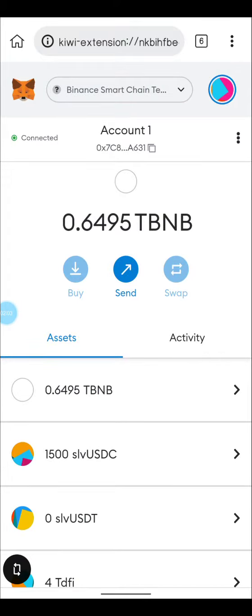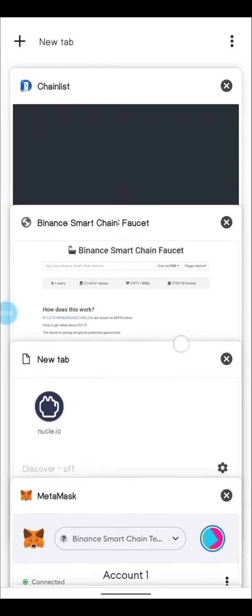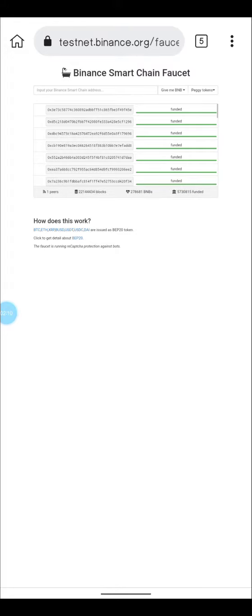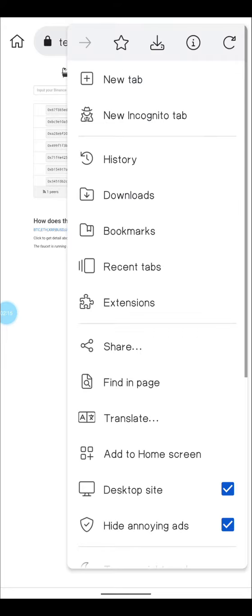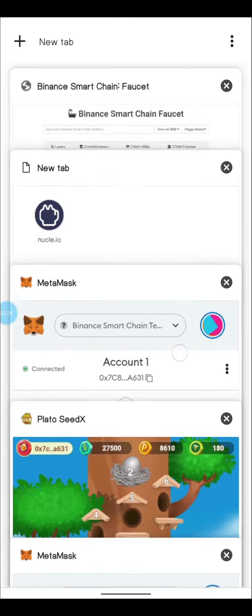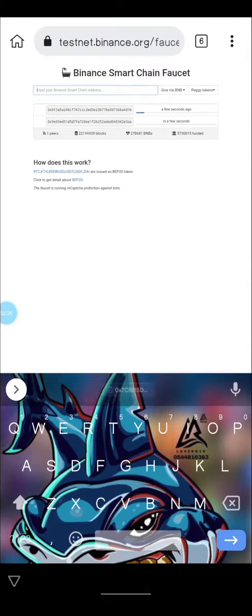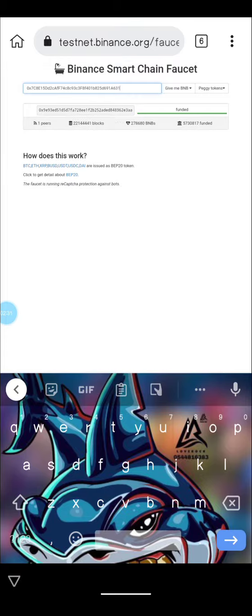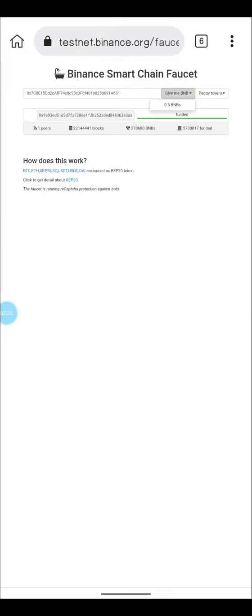The next thing to do is to get a faucet, because we actually need one for this. Come to this website, link in the description, and copy your wallet address from your wallet. Then go over to the faucet site and paste the wallet address here. Once you've pasted that, come to give me BNB and click on 0.5 BNB.